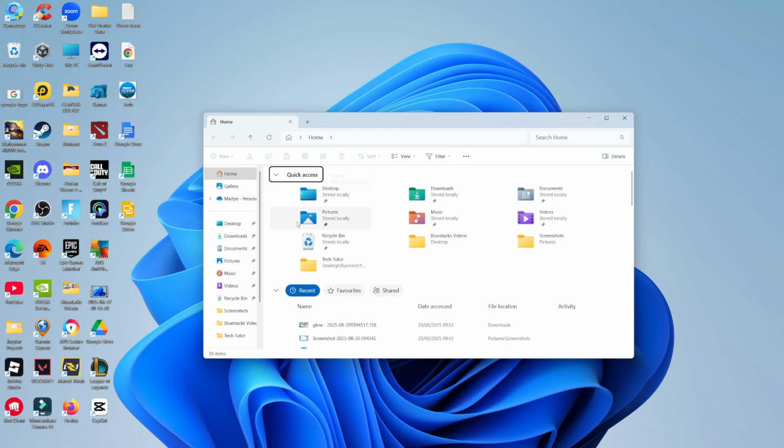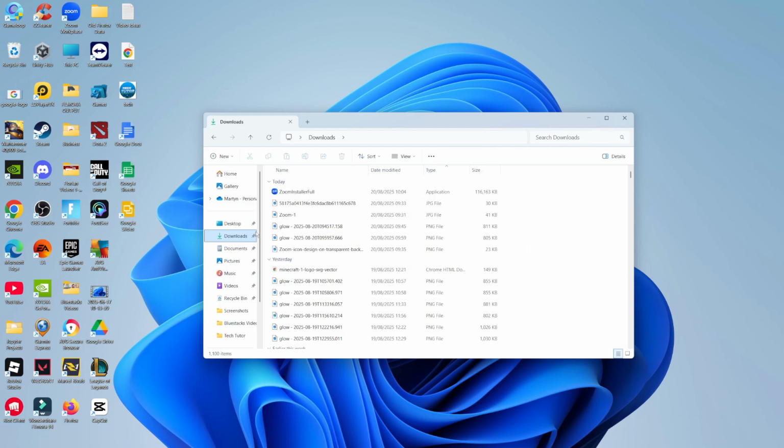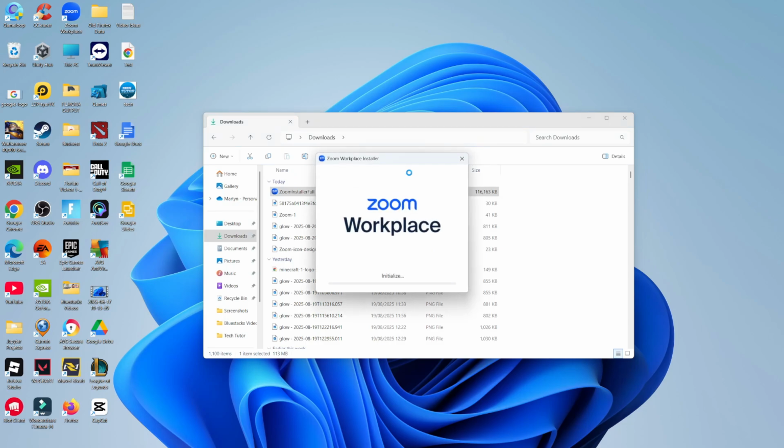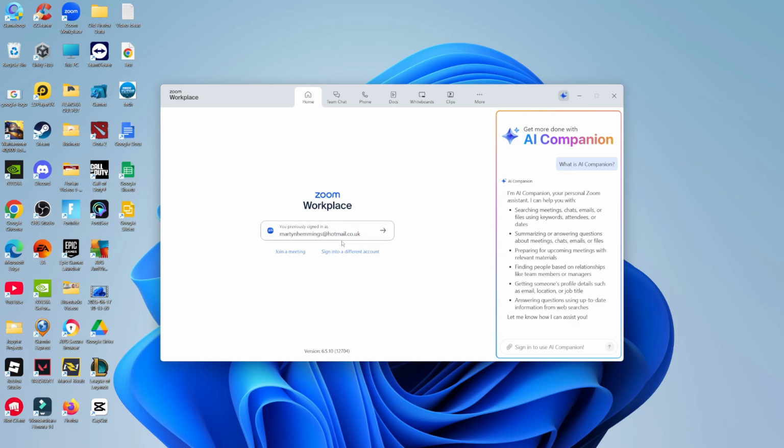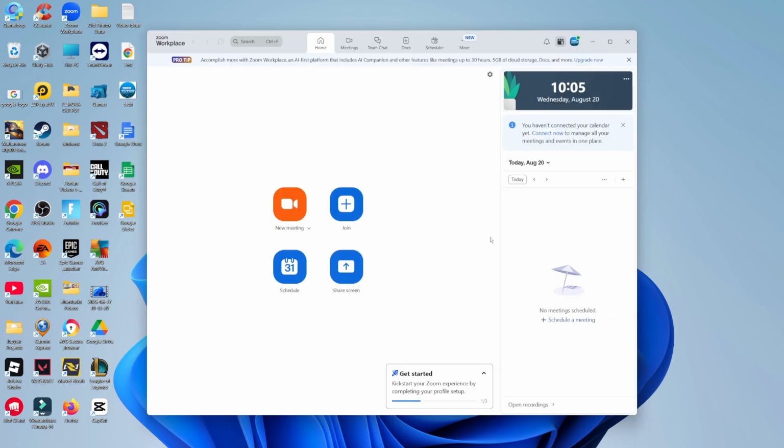From here, if you come across to the left-hand side, you should see a Downloads section. So give the Downloads section a click. And then what you can do is double click on Zoom Installer just here. And that's going to go ahead and start installing Zoom on your PC. Once you've followed the steps and installed Zoom, you're going to get a window saying the installation was successful. Just go ahead and click Done, and what you can then do is go ahead and sign in with your Zoom account. Once you're signed in, you'll be on the home screen for Zoom.